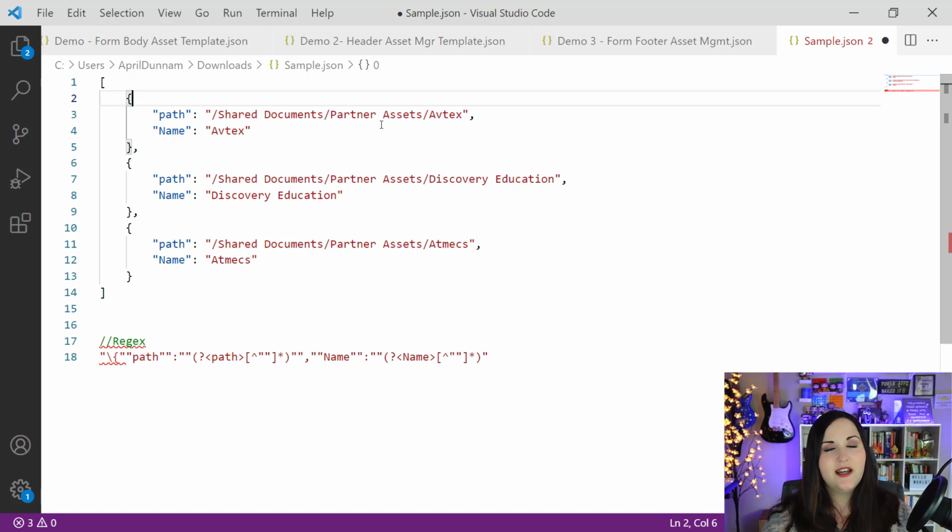So for this JSON, I have two properties, one called path and one called name, that I'm defining for each object. In my case, this actually holds a list of items in SharePoint for documents. So I'll have the path of that document in SharePoint along with the display name of the document.